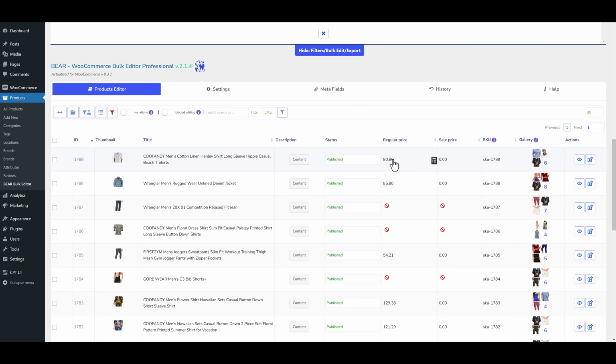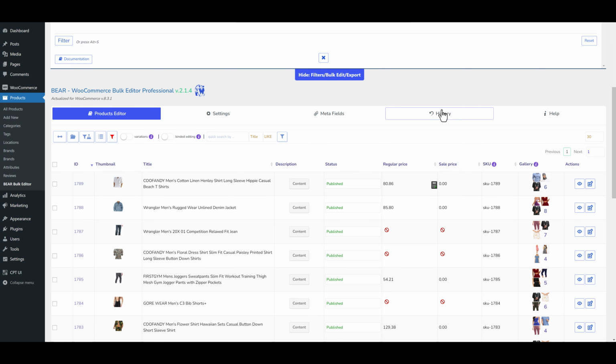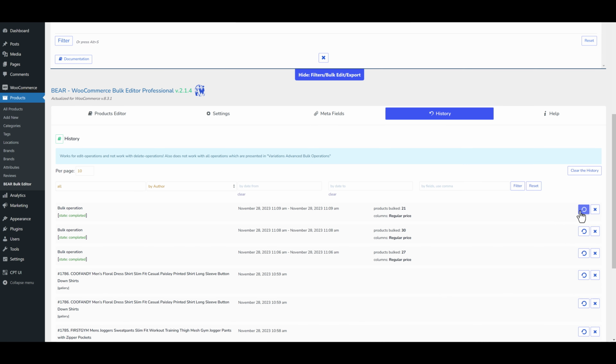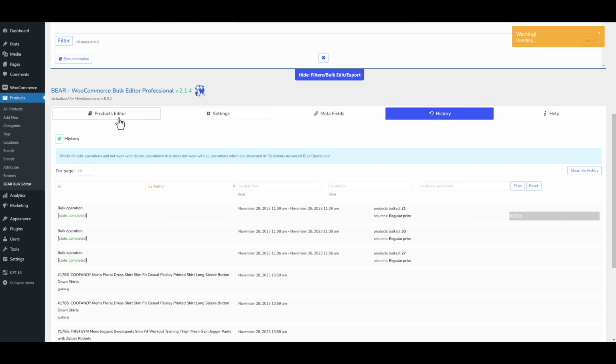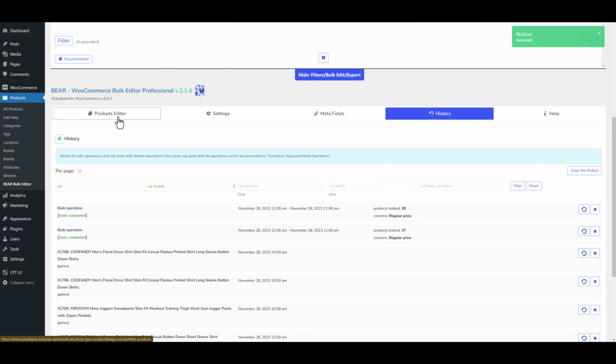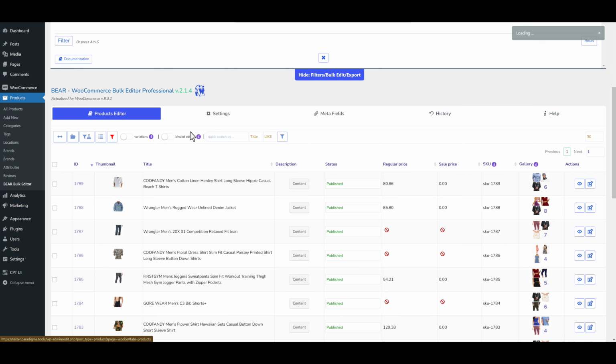But if you made any mistake, you can always go to the history and roll back the last operation. Let's click on this button. Okay. Let's wait a little. That's done. Okay, let's go to the Products Editor, and as you can see, the price is the same as before the operation.